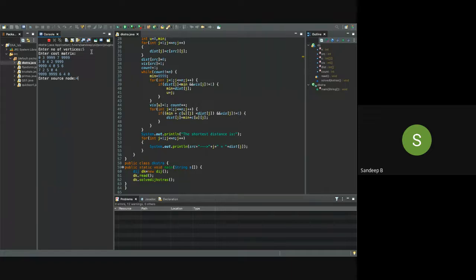So we should get the same output as we got in the PPT. 4 to 1 distance is 5. 4 to 2 distance is 2. 4 to 3 distance is again 5. 4 to 4 is 0. 4 to 5 distance is 4. So we got the exact output of what we got in the PPT. Same output we got. So the program is correct.